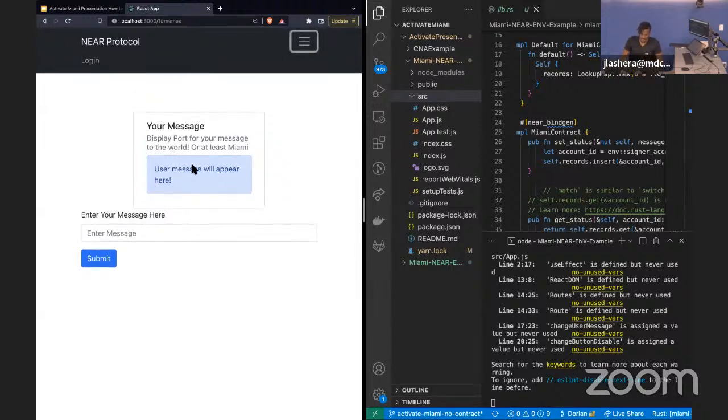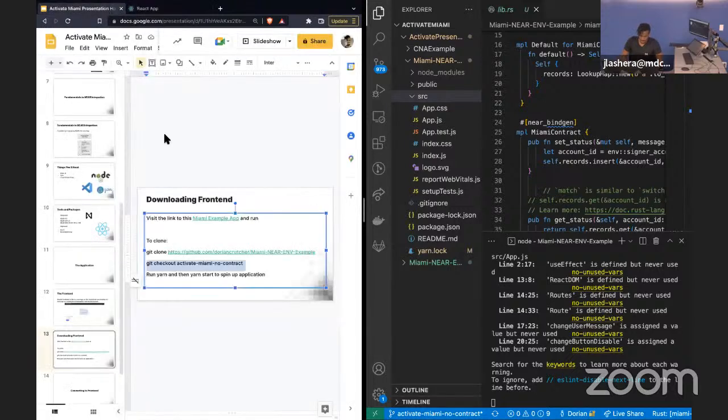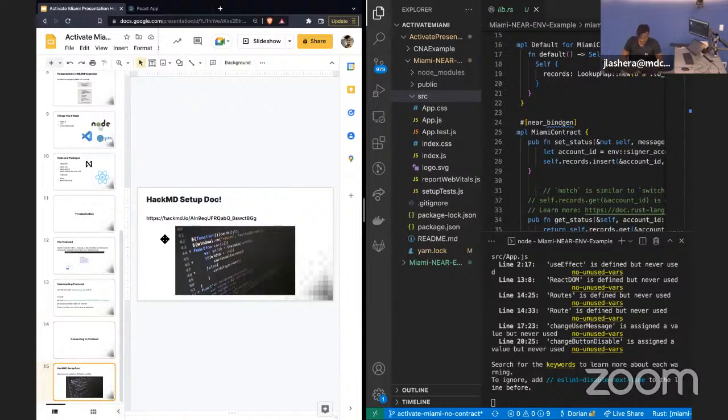So yeah, we have the example application here. You can see this login button doesn't do anything. You can see the submit button doesn't do anything. So we're going to be looking at integrating that functionality into this application to show you how to connect this application to the NEAR blockchain. So coming back here, I'm going to go over to this HackMD document that I created.